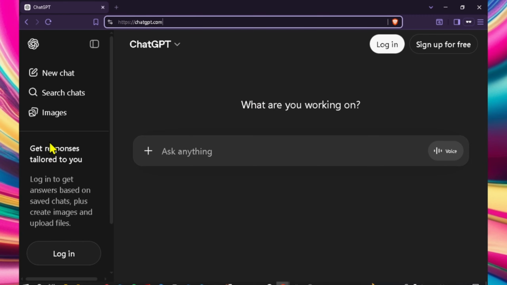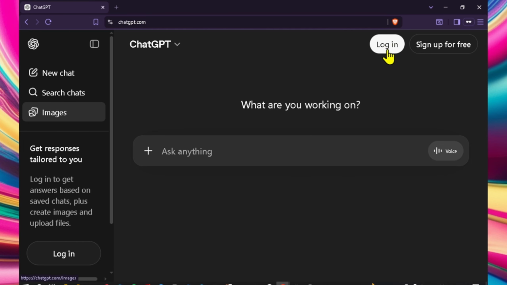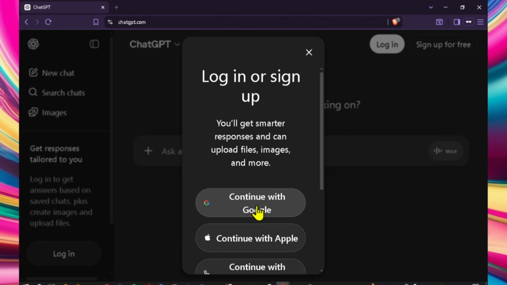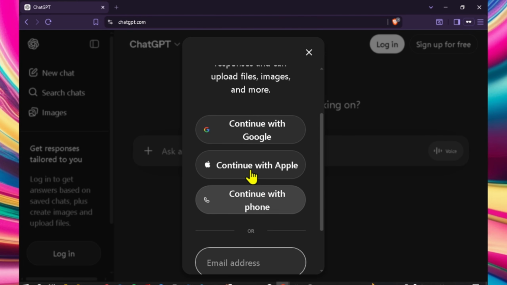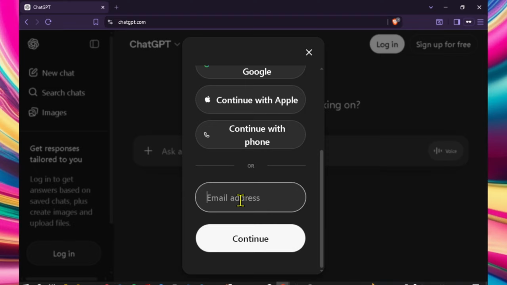And right now we have this sidebar where it has a new chat, search chat, and this is the section where we can log in, or right here. So in case you have an account, you just click right there. I think you already know what to do. In case you have an account, you can log in using your Google account or with Apple, or you can continue with your phone, or you can enter physically your email address and hit continue.